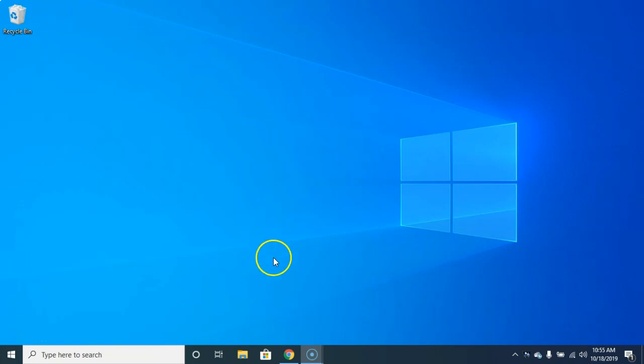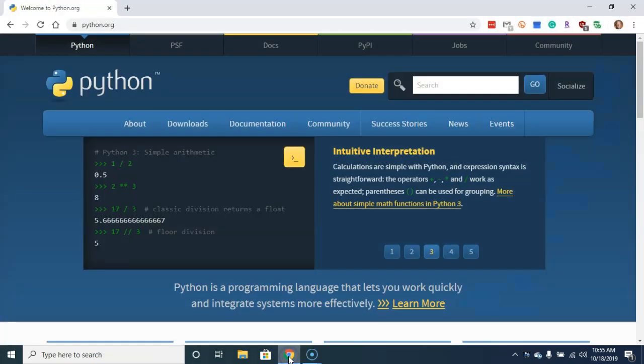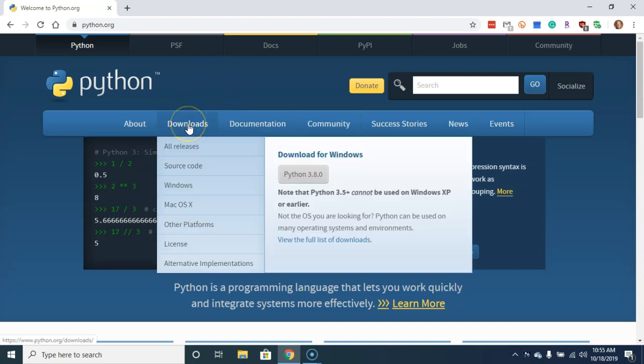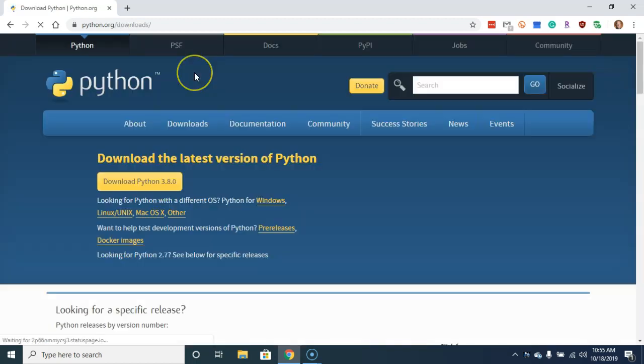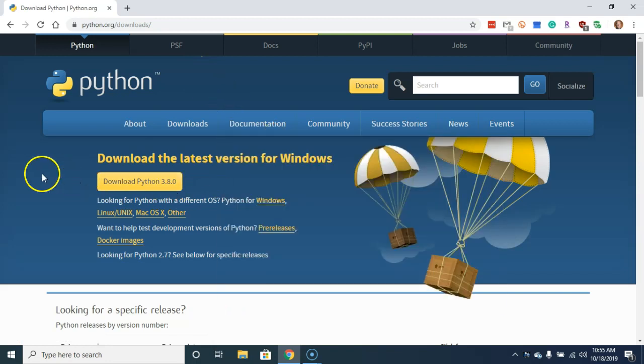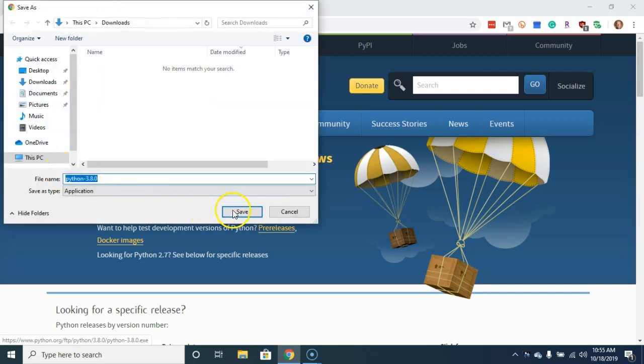Okay, the first thing you want to do is go ahead and open your web browser of choice. Then navigate to python.org. Once you get to the python.org homepage, go ahead and click on the Downloads button. And then click the button here to download the latest version for Windows. Save it to your Downloads folder.